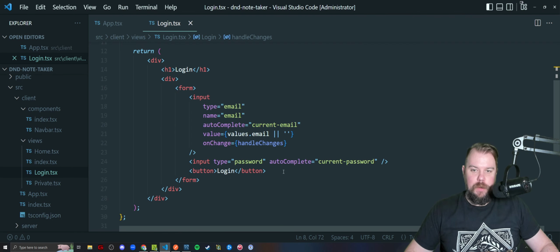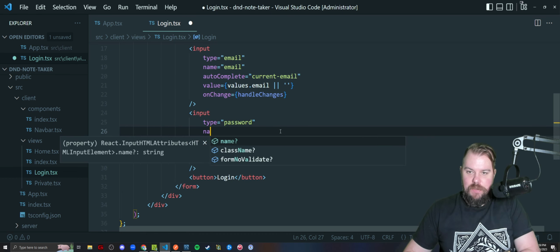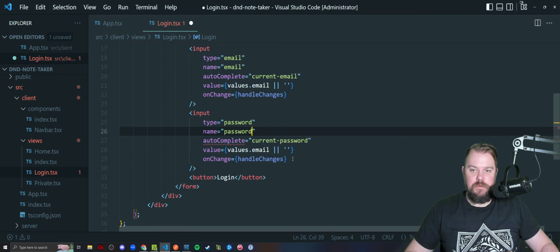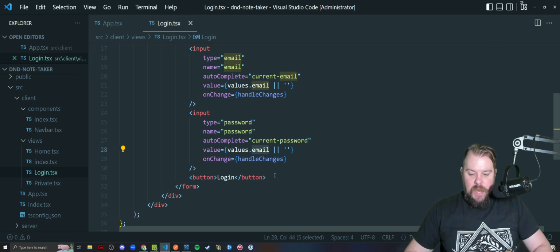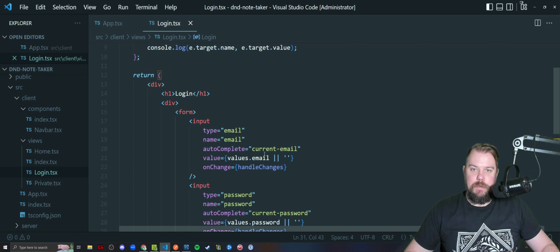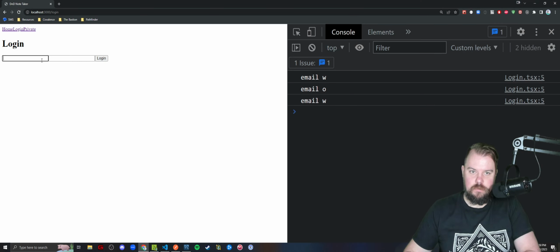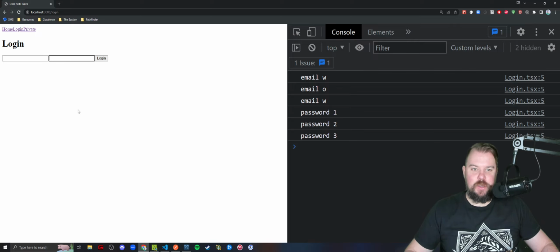Why is that going to be important? Well, because here in just a moment, I'm going to add the same value and onChange attributes to my password input. Format the document. Add the name attribute into password. And it'll be values.password or empty string in this case until we actually update our state. So let's see what happens now. Wow, for email. 1, 2, 3 for password.